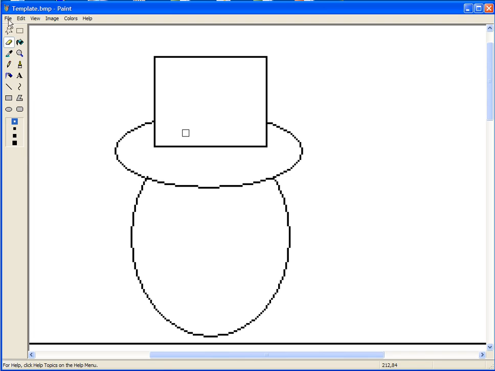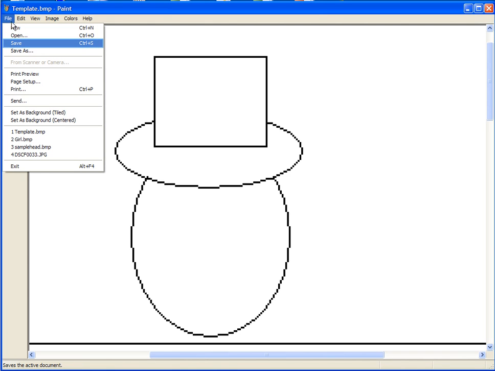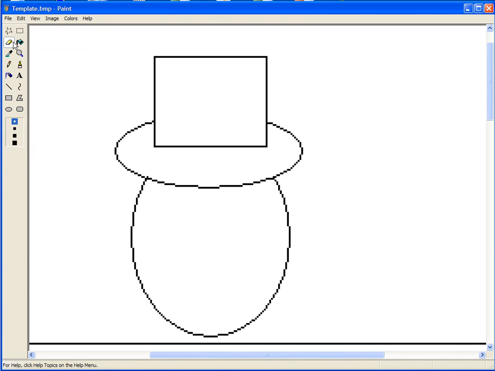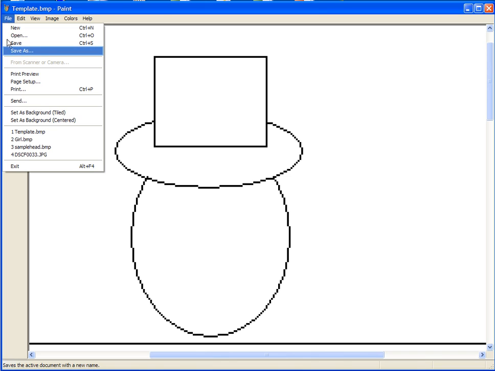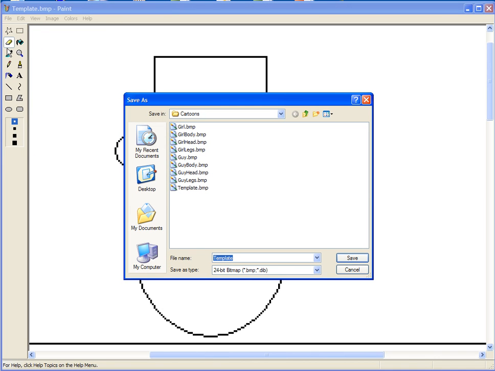About now, I think I should save this. I just wiped out my template. Ouch. File, save as. The ones I used in the example were the 24-bit bitmap, and so we'll do this basic head. There.